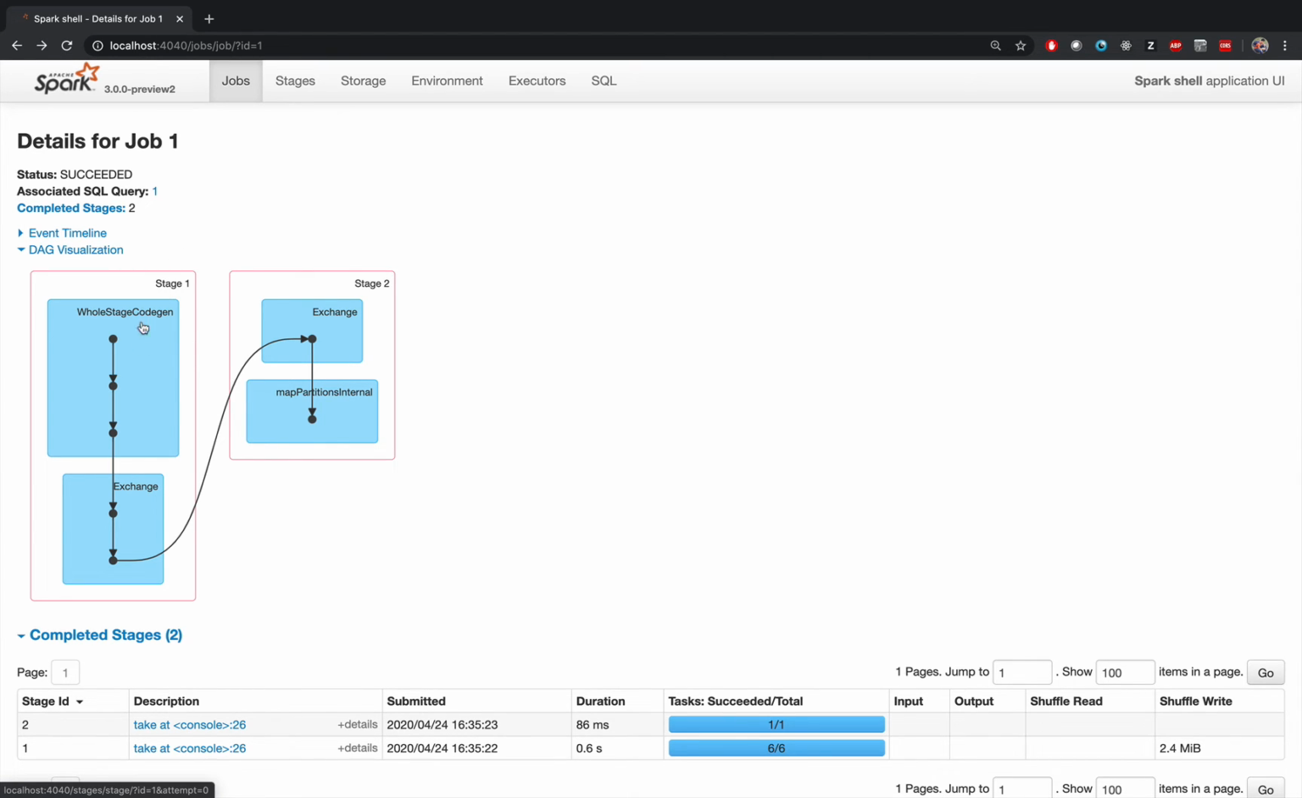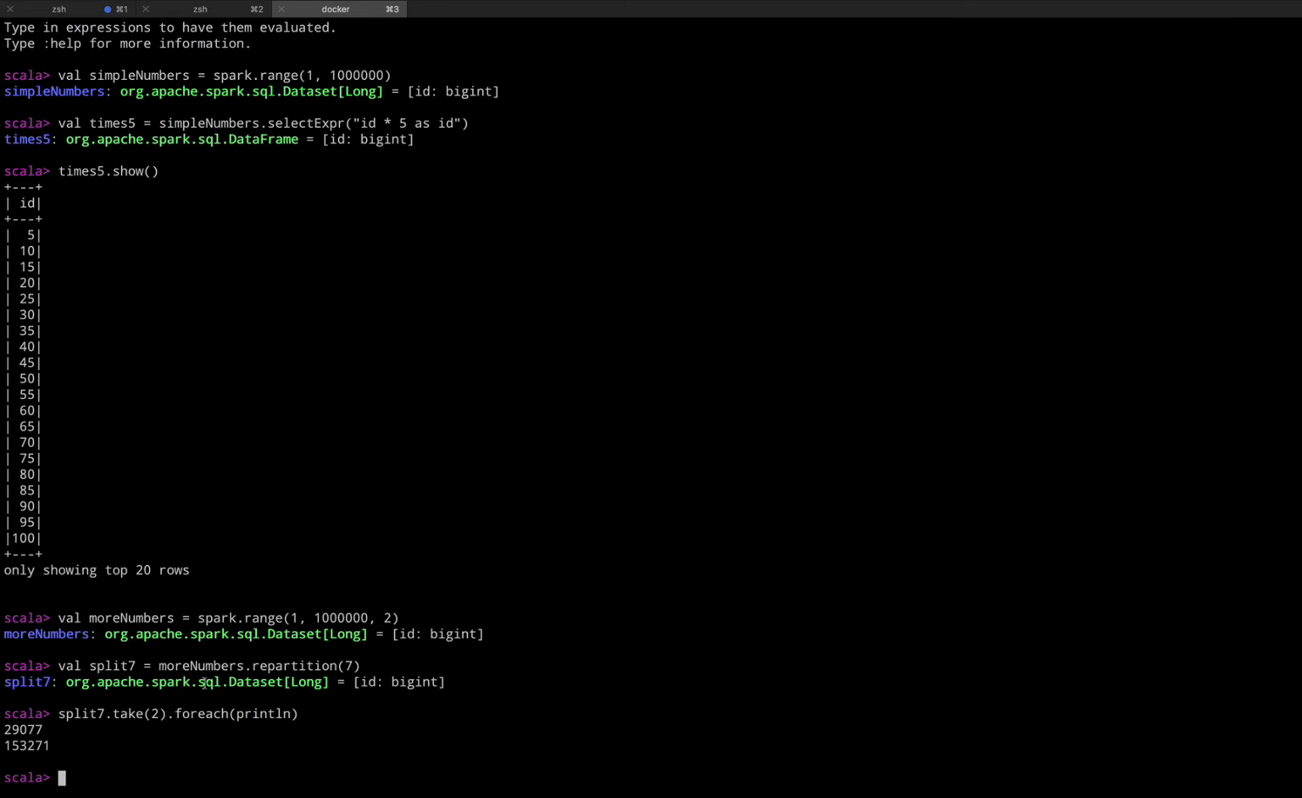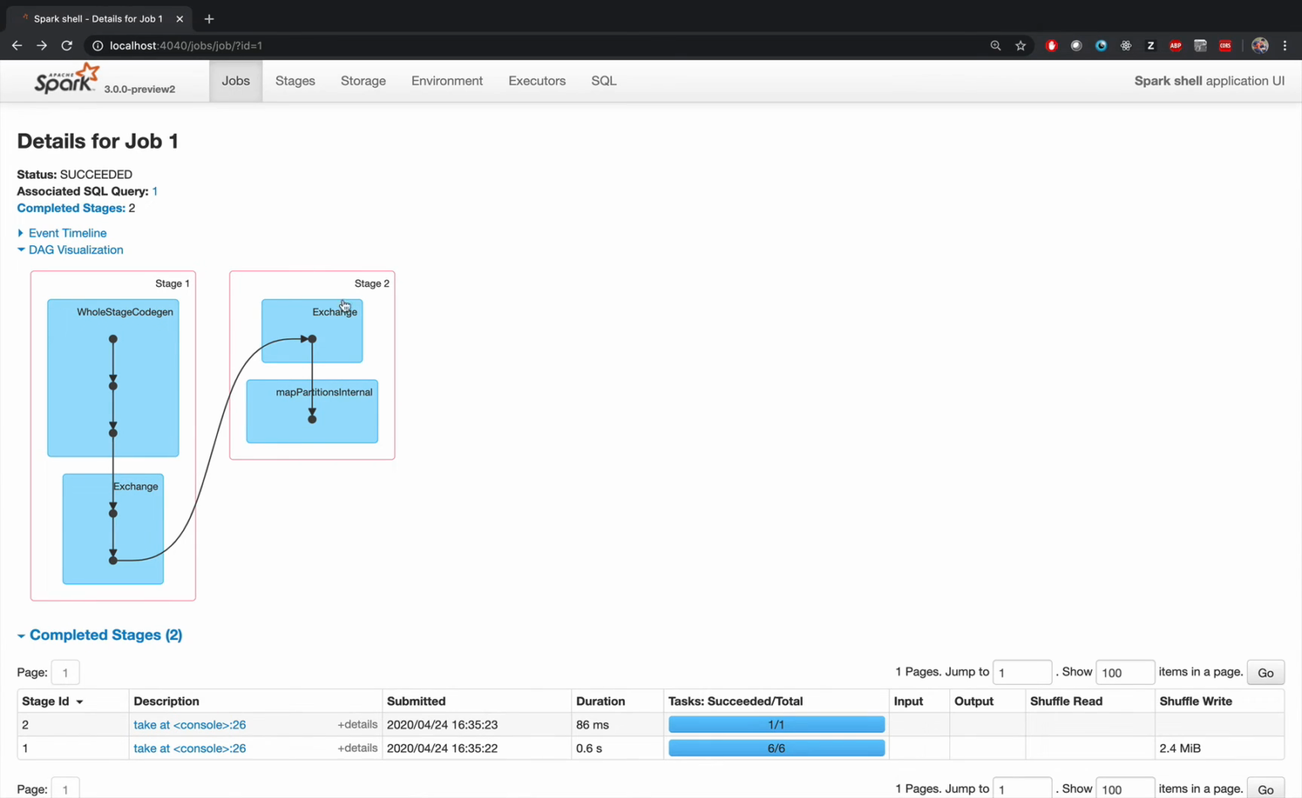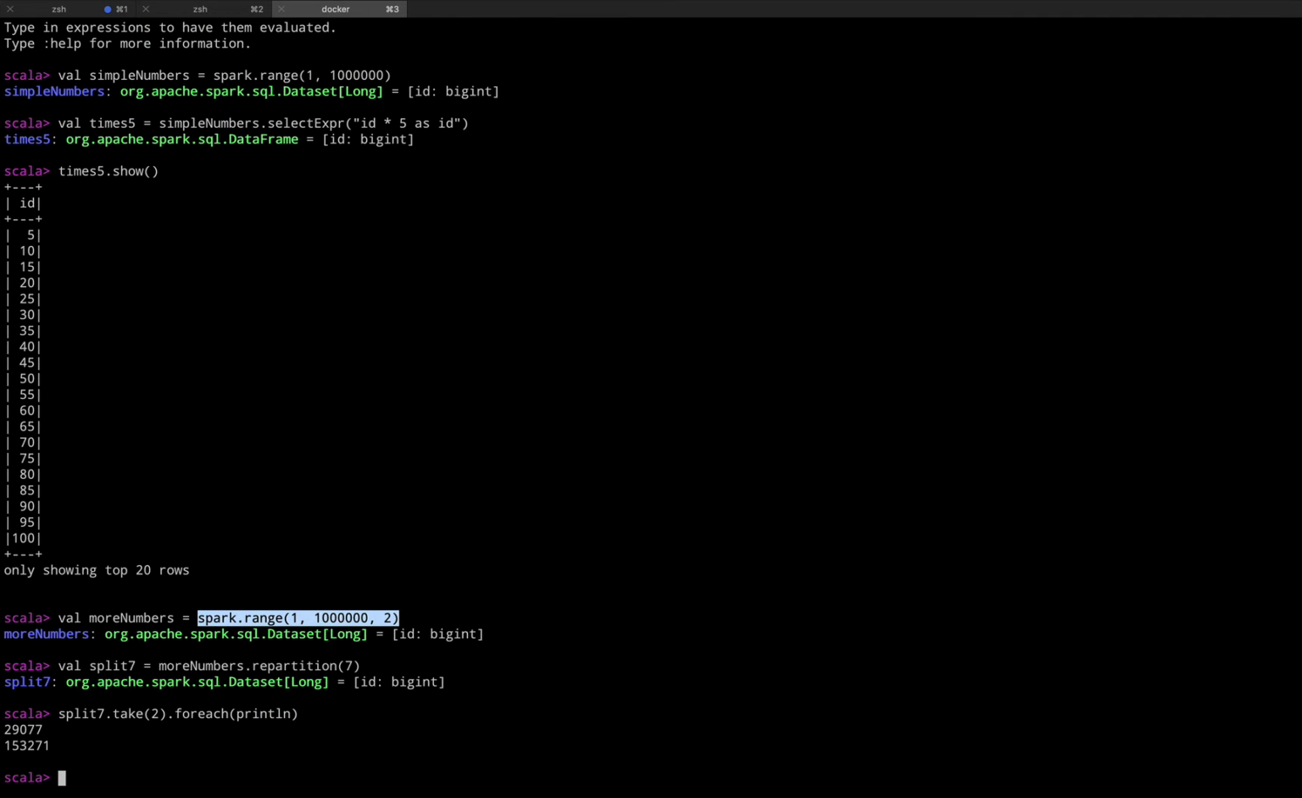So we have stage 1, which prepares the data set that we wrote over here, the Spark range, and then the exchange repartitioned that into 7 partitions. All right, so I hope that makes sense. Let's do one more, and this time let's make it complex.